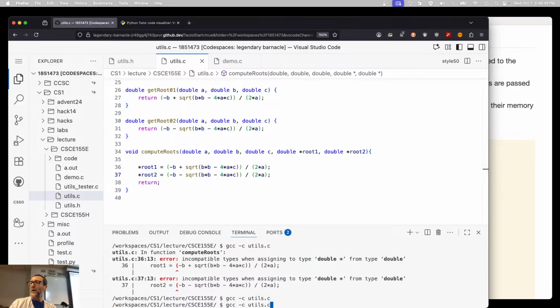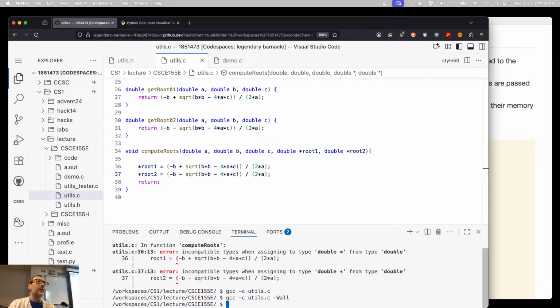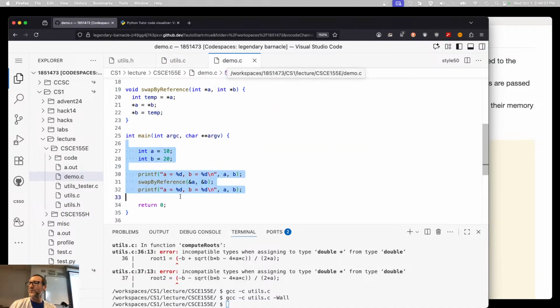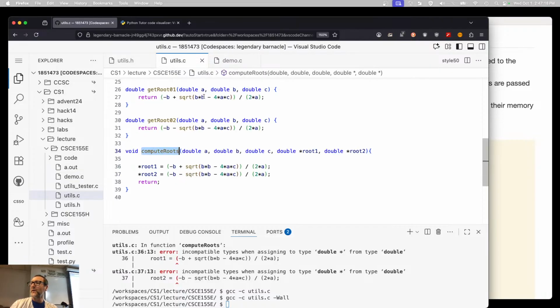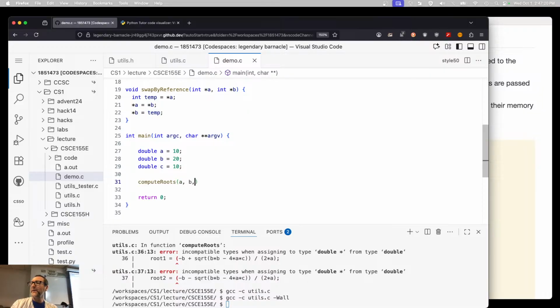And it does. Always compile, even with the wall flag, just to make sure. Right? All right, now let's go ahead and actually use this. I'll get rid of this swap stuff here. Right? And let's say double A is equal to 10, double B is equal to 20, double C is equal to 10. I want B to be large so I don't get complex roots. Now let's go ahead and call that function, which I called compute roots. And I will pass in A, B, and C.